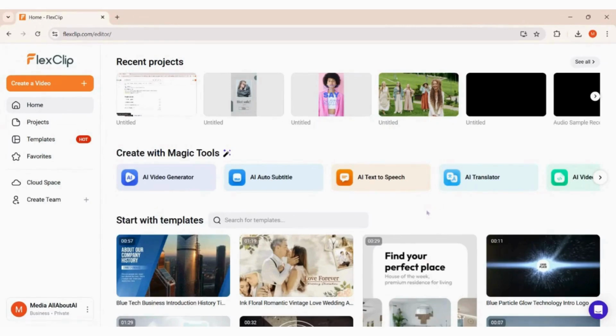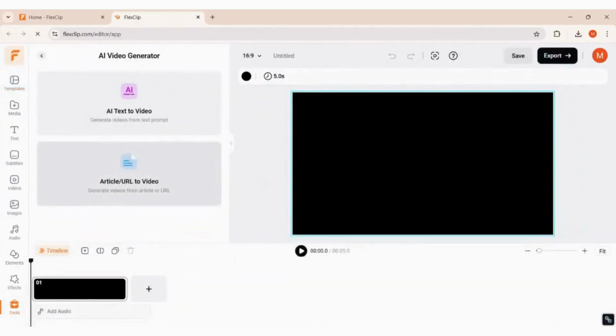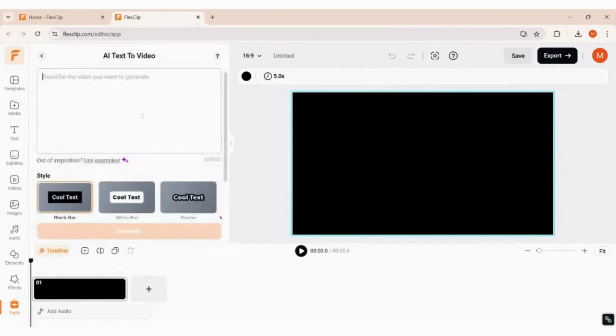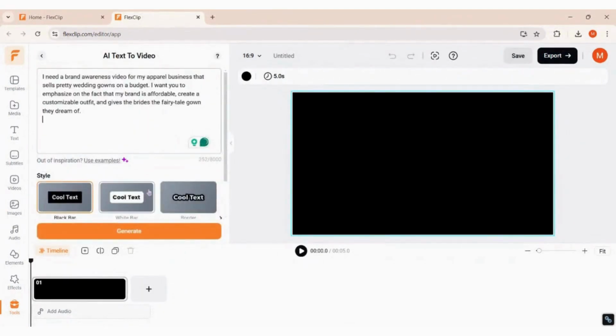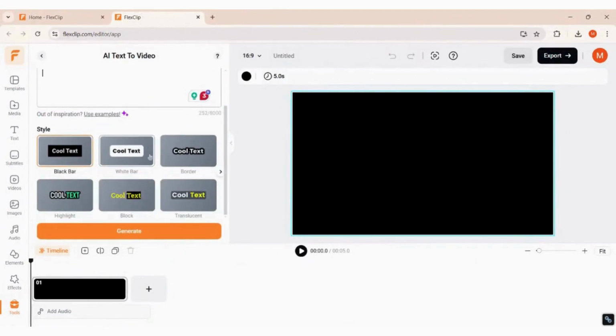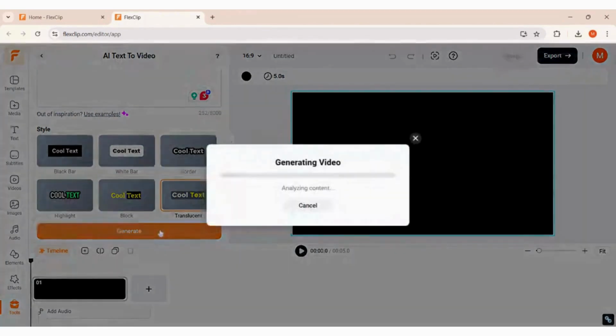Alright, so my first hack is to use AI generated videos. FlexClip's AI tools can take your script or concept and turn it into a professional looking video with ease. It's like having a creative team on demand. So let me just go ahead and insert my prompt here. You can choose a style for your subtitles. I'm just going to go ahead with a translucent subtitle style, and let's see what it has to generate.